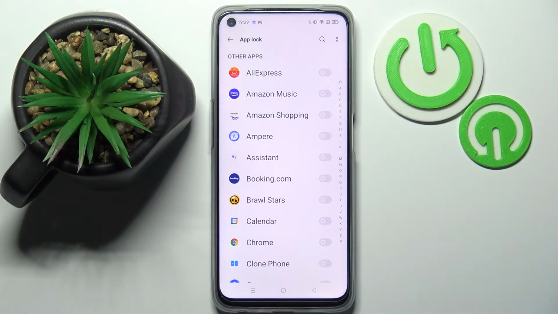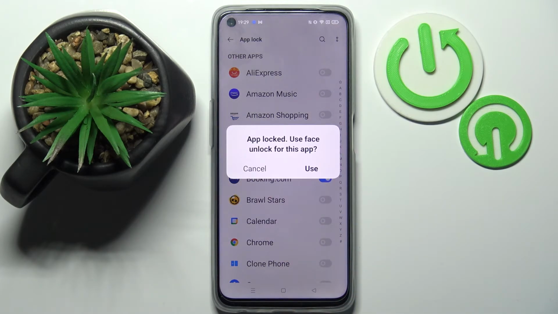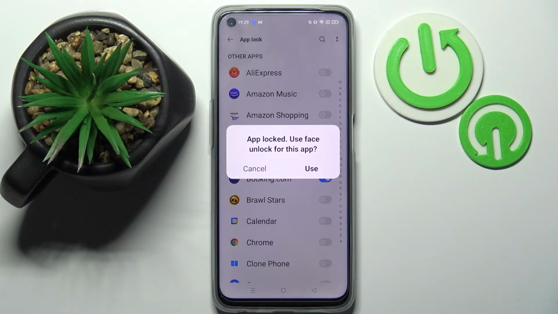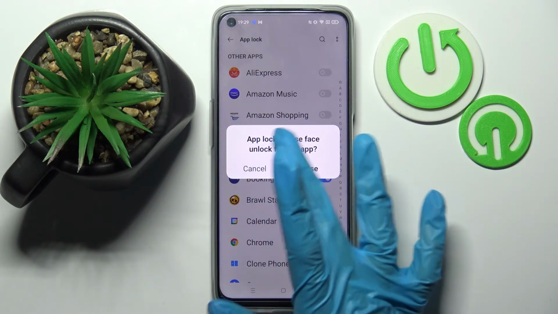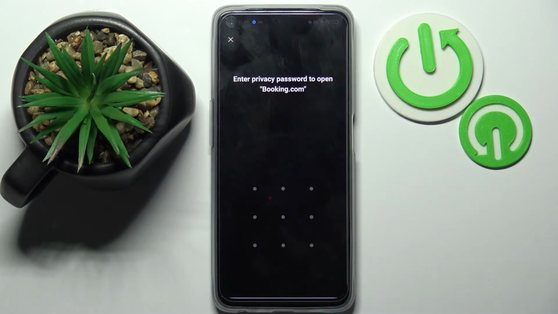Then you can click on the switcher next to all of your apps that you wish to lock, in my case Booking.com. So now when I click on the switcher next to it, I can also select to use my face data as well, to unlock my apps. I don't want to, so I will go with cancel, click home button, and now when I try to access Booking, as you can see, pattern is required.